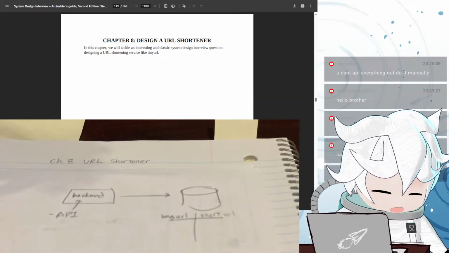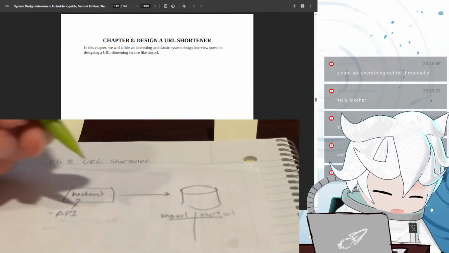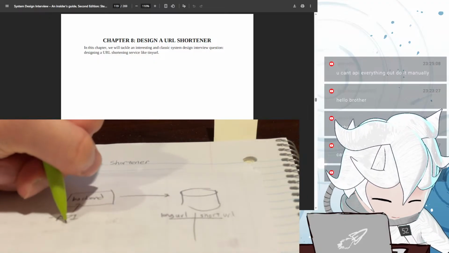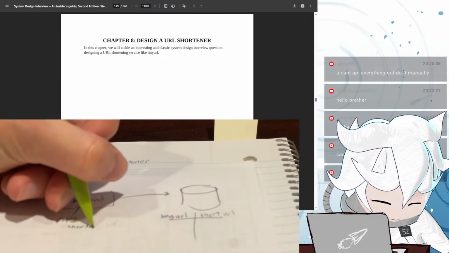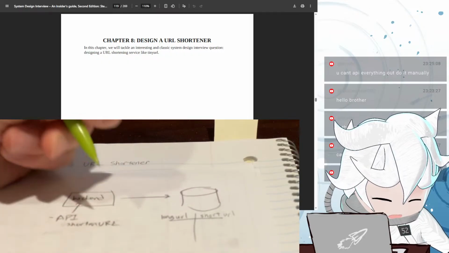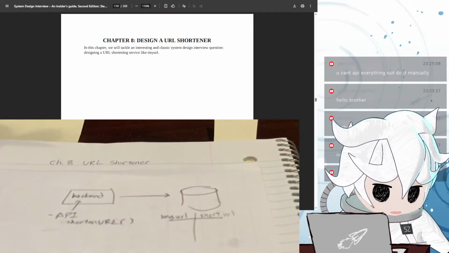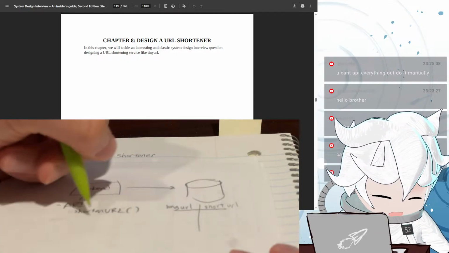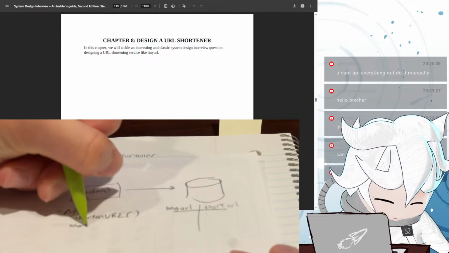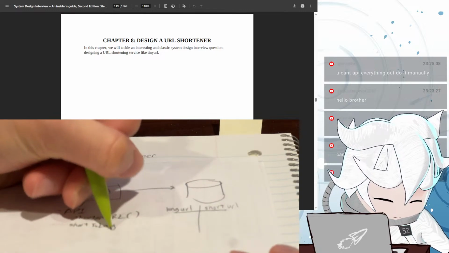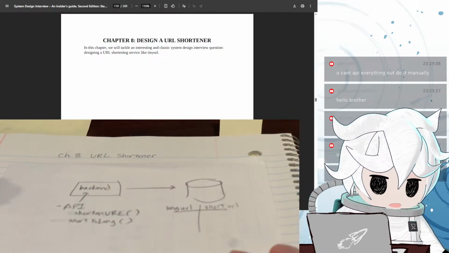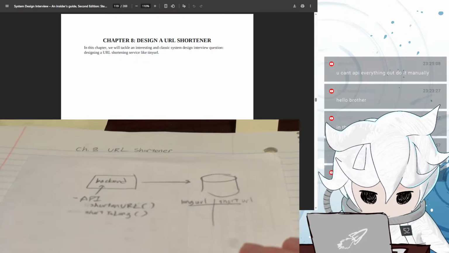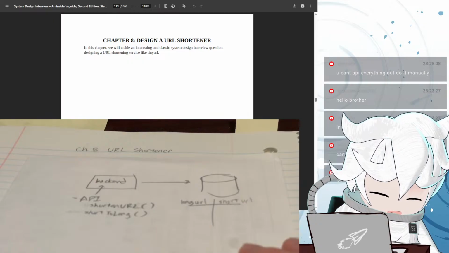Okay, let's just write out the names of the APIs. We probably need a way to convert the long URL to the short URL, right? So we need a shorten URL API, and then we also need a short URL to long URL API, where you plug in the short URL and it returns the long URL. What else do we need?